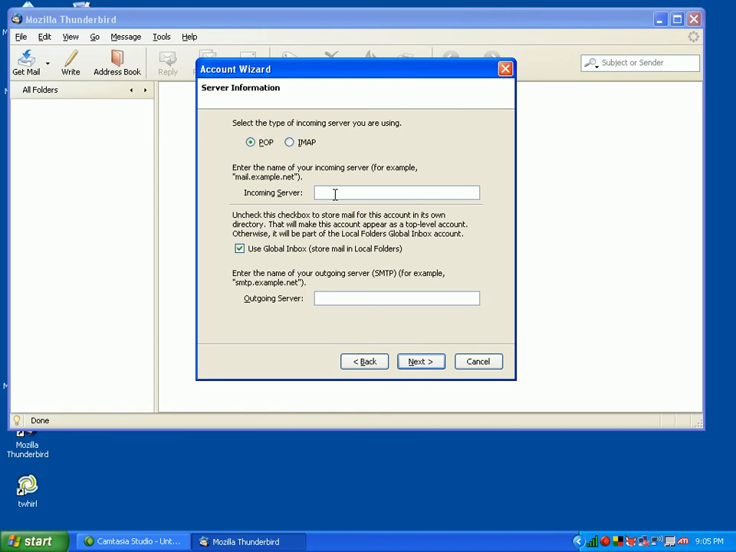Incoming server is going to be mail.blacktechreport.com. Uncheck this checkbox to store mail for this account in its own directory. For that, you just leave that the way it is. You don't have to check that. You don't have to do anything to it. Just leave it checked. SMTP.